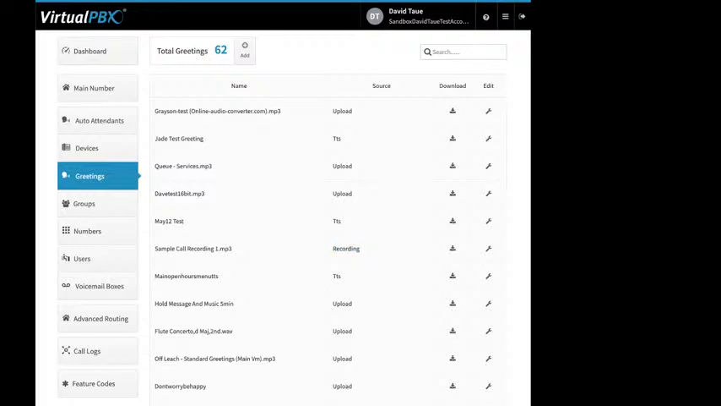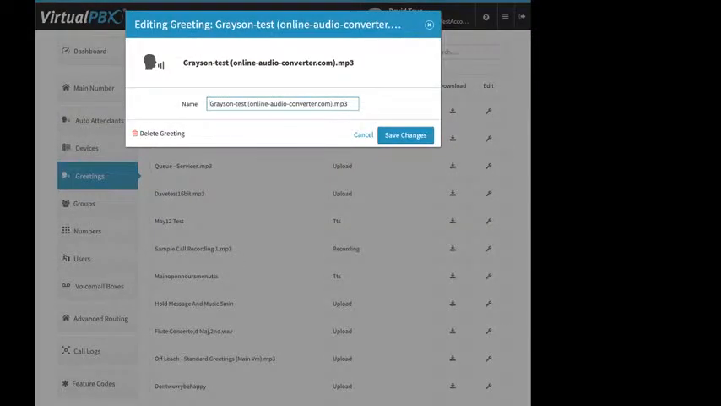You can download a specific file over here on the right. And then you can also edit the file by clicking the wrench icon. And then this is where you can delete the greeting, or you can change the name to something you would recognize.